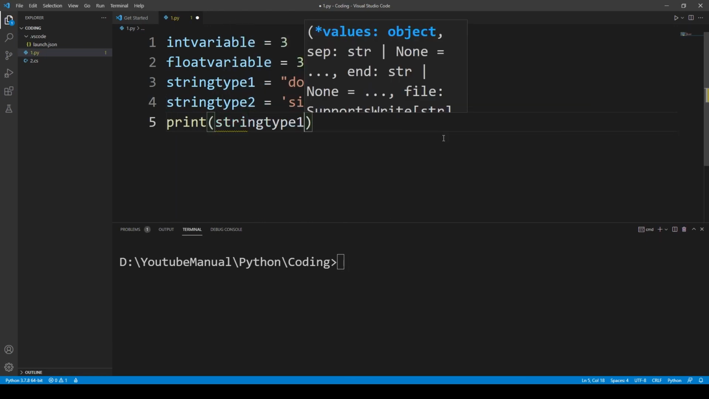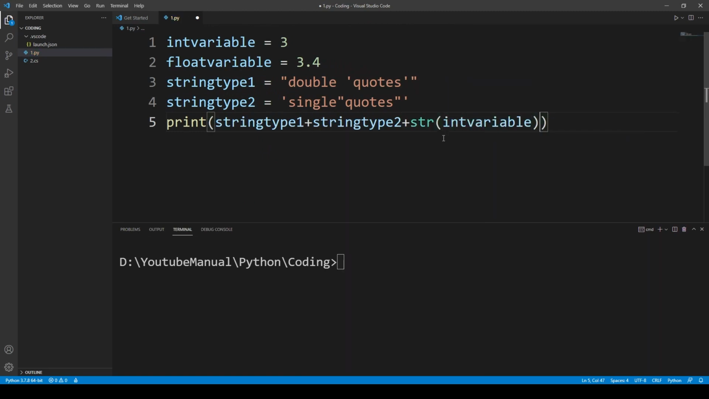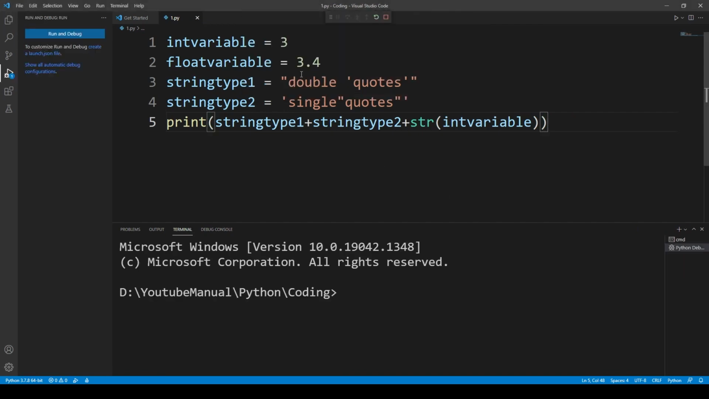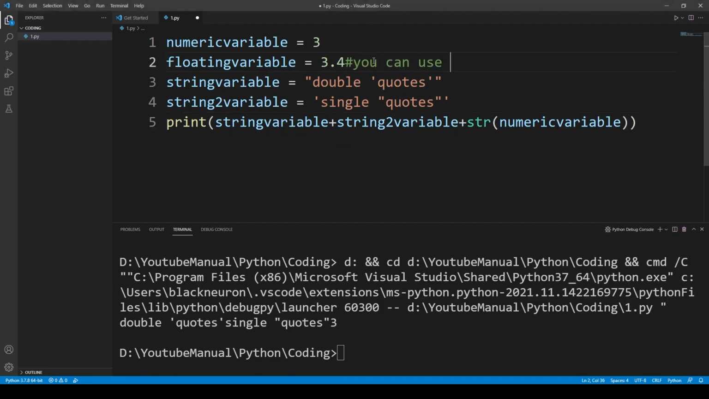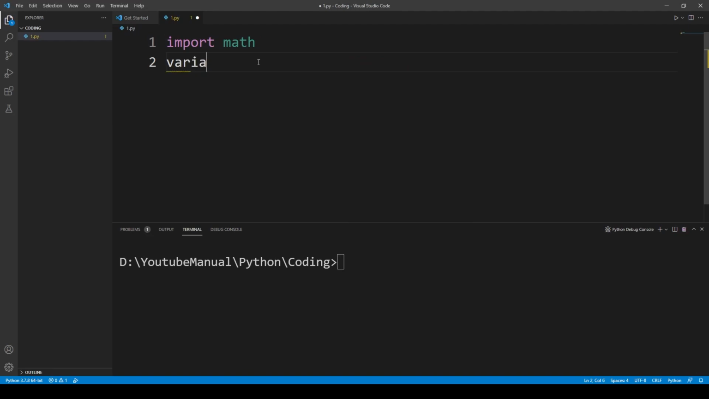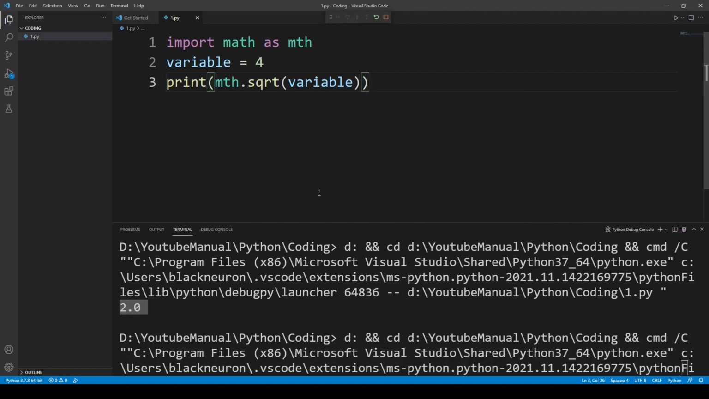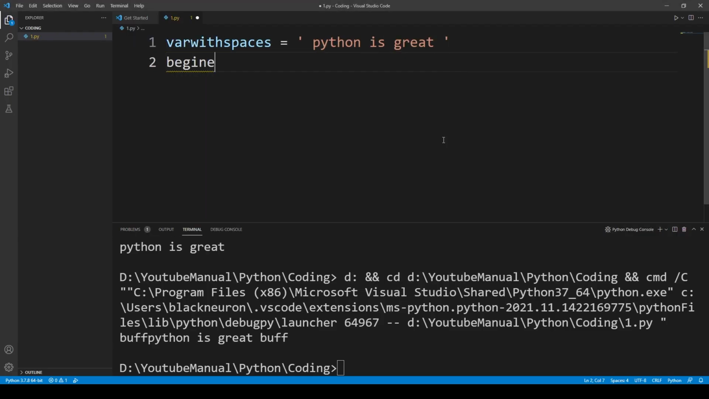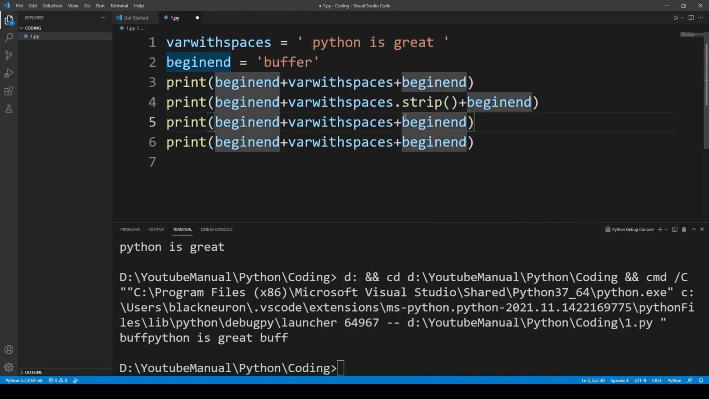When creating string types, we can use double or single quotes in Python. If we use double quotes, then we can use single quotes in the string. And if we use single quotes, we can use double quotes in the string. We can use hashtag for single line comments and 3 double quotes for multi-line comments. In Python, we use import command to access other modules. String variables can contain white spaces, and we can use lstrip, rstrip, and strip functions to remove these white spaces.